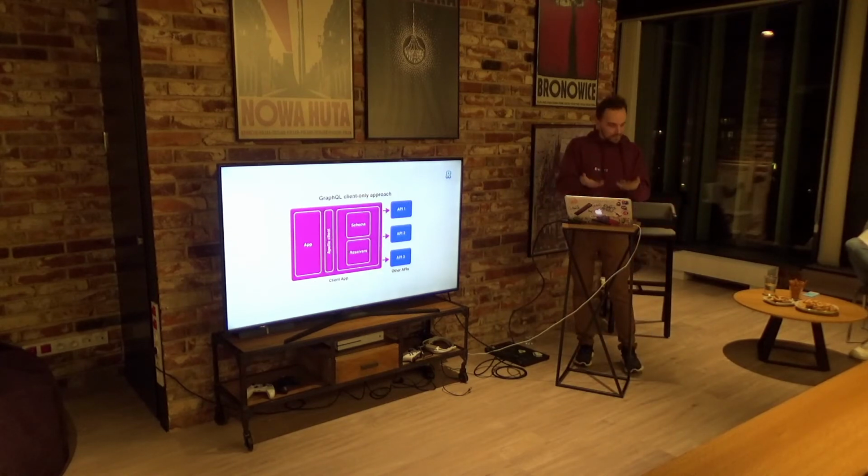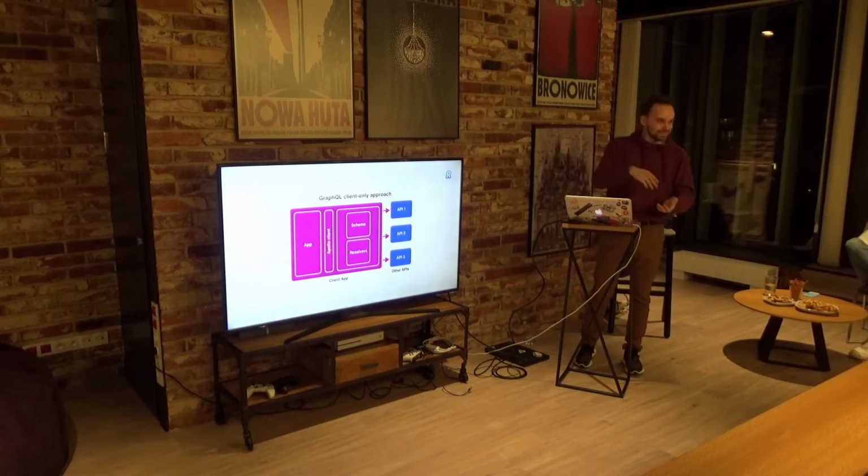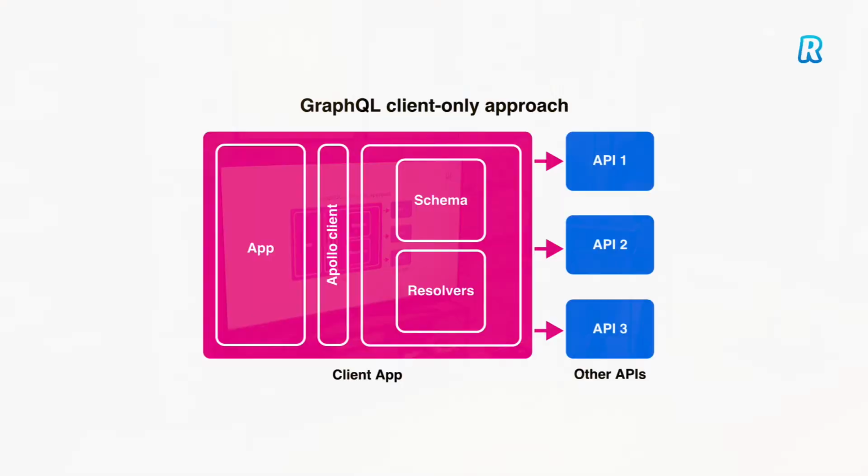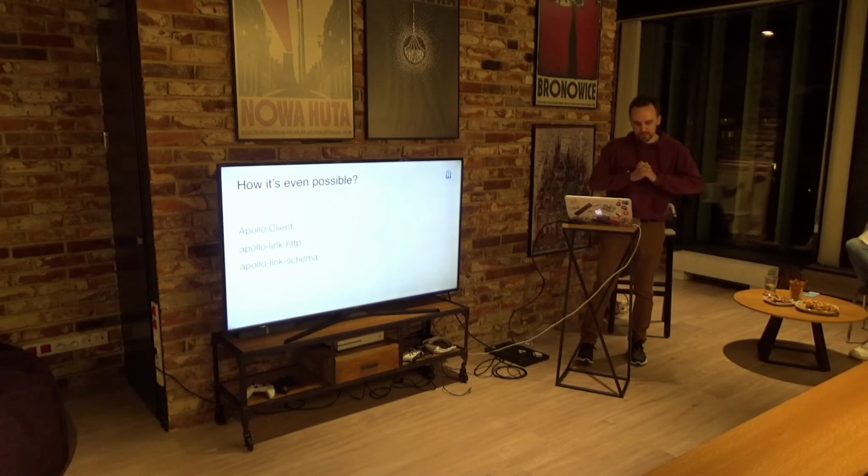In our case, it looks like this. You have everything on the client, just let's put it on the client because we can. So you have the schema, you have resolvers, you have everything on the client. It gives you a lot of unneeded runtime, but you can try things out at last, which is cool. So as I said, how is it even possible?